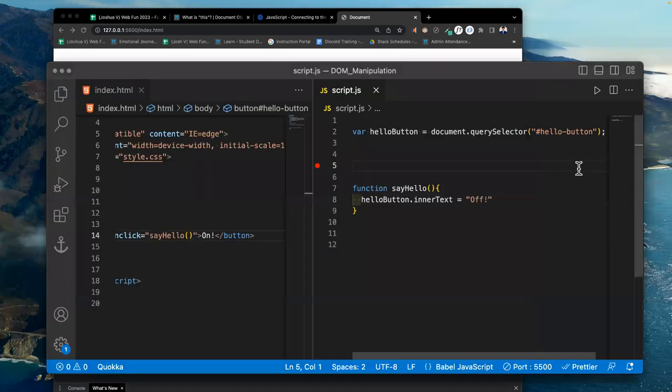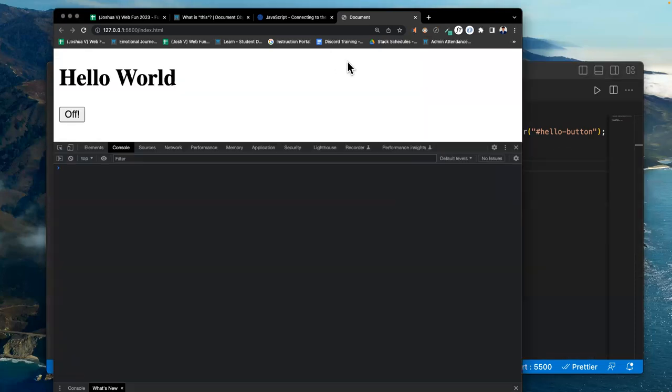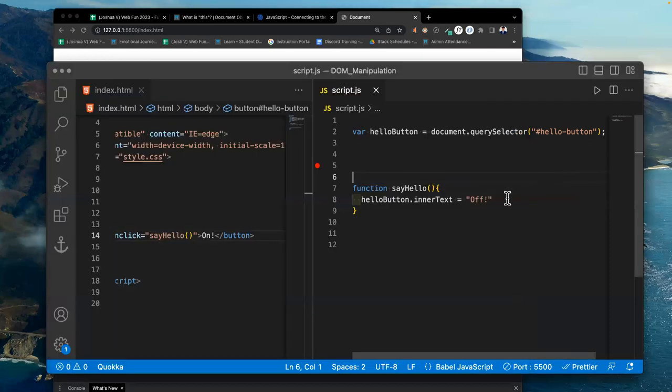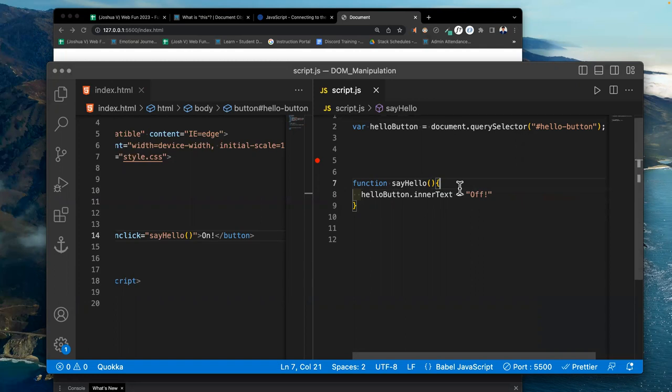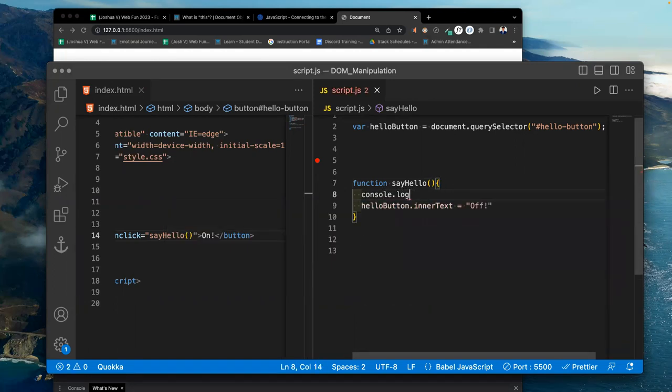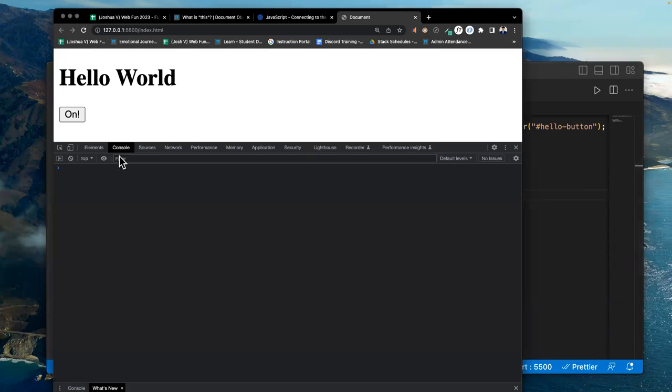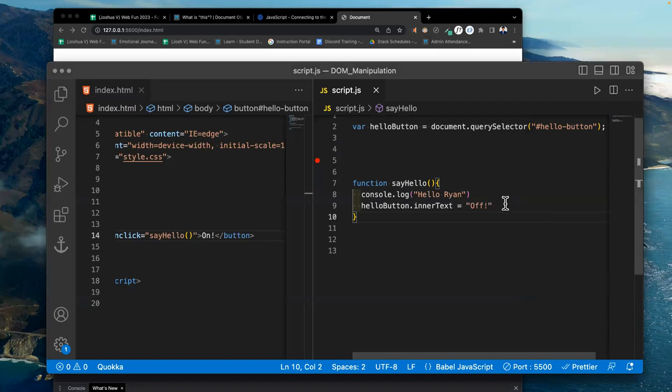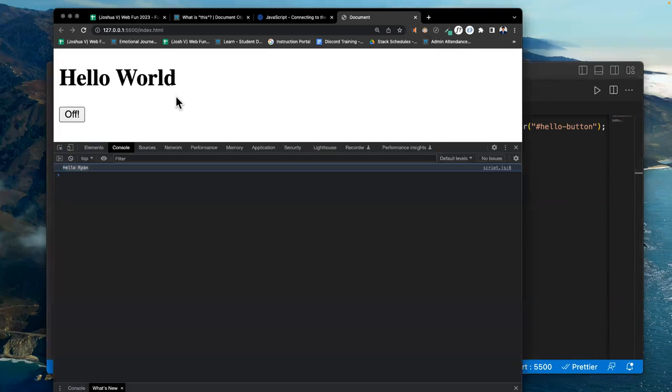Is there a reason why the console is not showing anything? The console is not showing anything because I deleted all my console logs from the console here. I can add something, say console.log. Every time I click this button, I want to say, hello, Ryan. So if I have the console here, if I click it, it'll say, hello, Ryan, and it will also switch it to off.